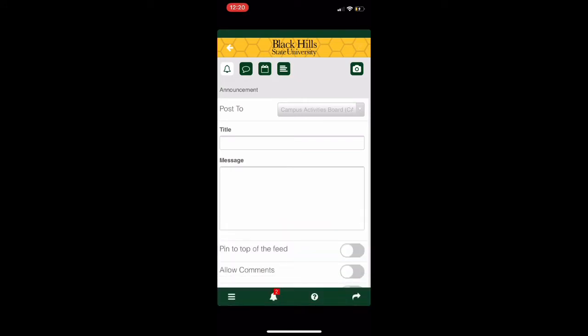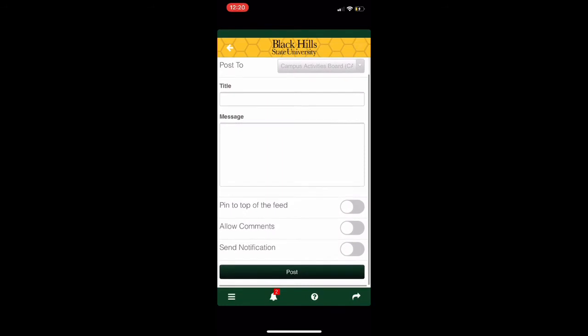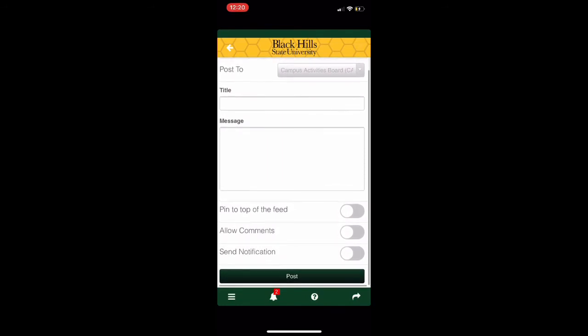So now I'm going to scroll through and kind of show you what this one looks like in the different options. These little switches down at the bottom. So you can choose to pin to the top, which I kind of already talked about. You can choose to allow comments, or you can choose to send a notification. The thing I think you would probably most frequently use is sending a notification.